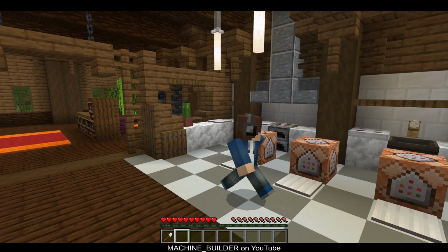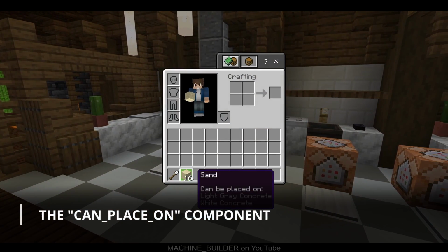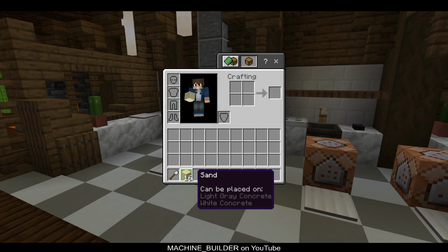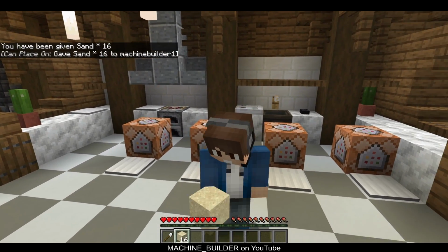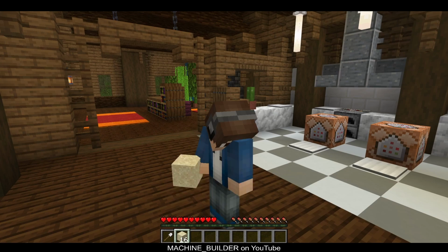And then let's go to the next one. So we see can place on. Get this, what is this? Oh, it's sand. Can be placed on light grey concrete and white concrete. So if I were to try place this over here, you can see nothing's happening. That's because I'm in adventure mode.